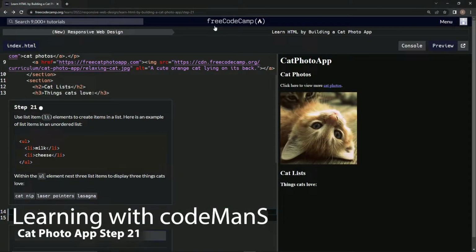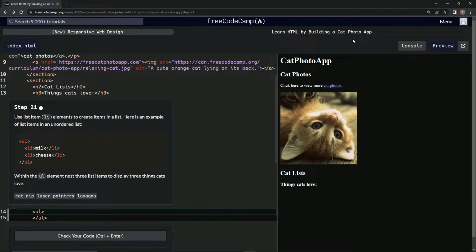All right, now we're doing freeCodeCamp, New Responsive Web Design, Learn HTML by Building a Cat Photo App, step 21. We're going to use list item elements to create items in a list. Here is an example of list items in an unordered list. So there's going to be milk and cheese surrounded by these li tags inside of the ul tags, all right?